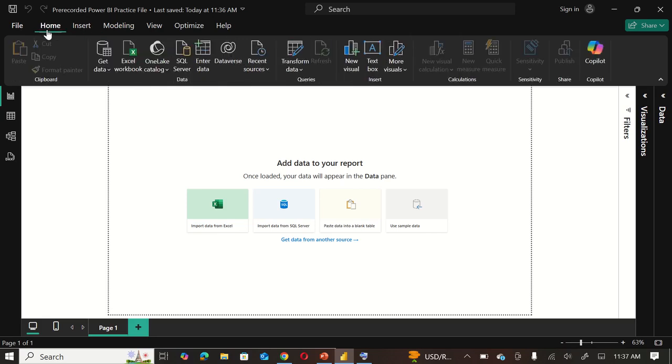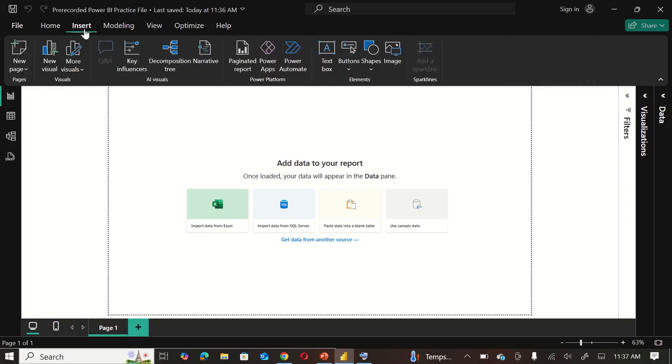And sometimes some people prefer to call them tab. Click on home tab, T-A-B. It means home menu. When you hear click on the insert tab, it simply means the insert menu. When you hear click on the modeling tab, it simply means the modeling menu.